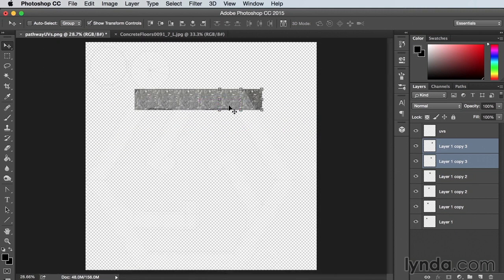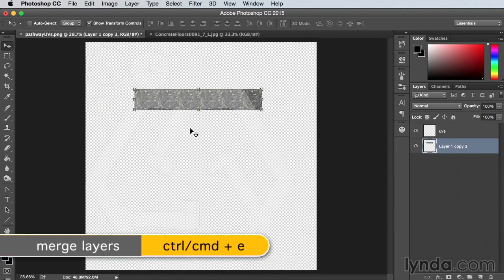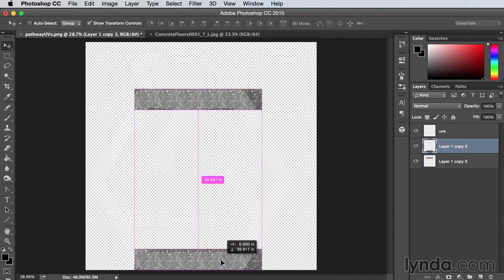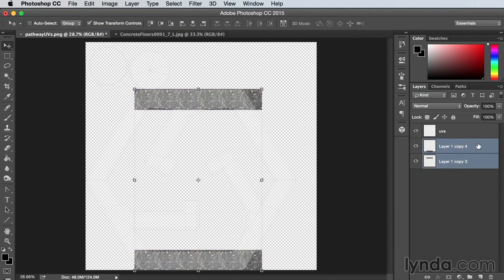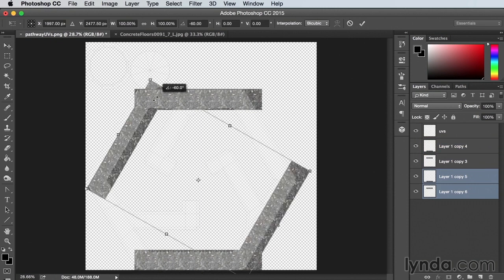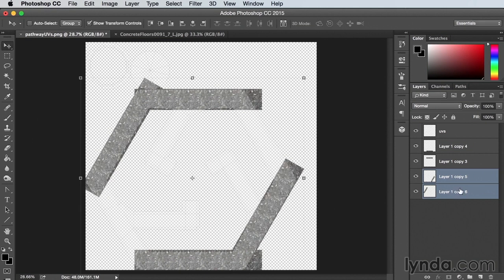Now I will take this and all of these layers and collapse them with Control or Command E, press Alt, Shift, and copy this and move it down to the bottom area. And now I should be able to take these two layers, press Alt and click and drag to duplicate these. And now I can hold Shift and rotate these around to the other pathways here. And then I'll do the same thing again for the last two.